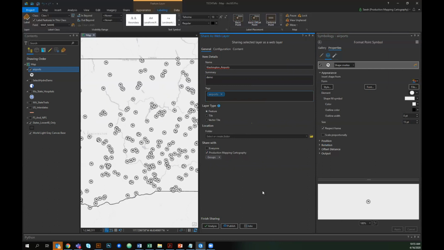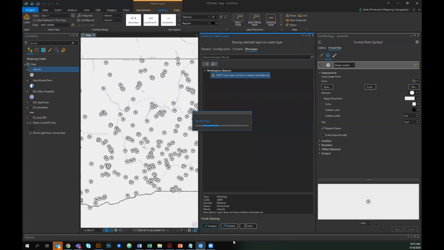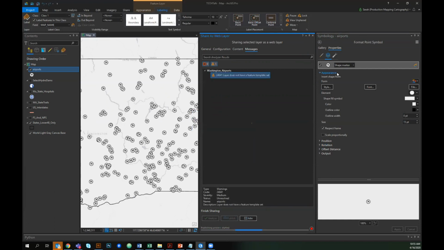And I'll make it available to everyone in my group. And I could analyze for problems. It's going to say there's not a feature template set, and that's totally fine. So I'm going to click publish. And while that's working, any questions before we take a look at what happens when I share that?